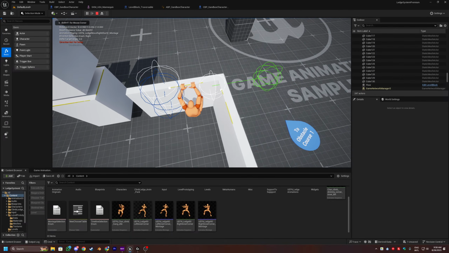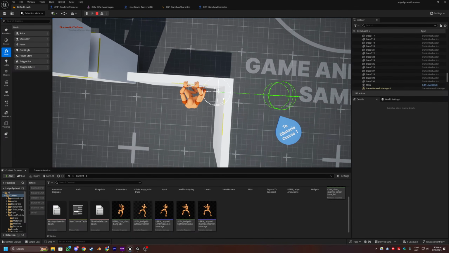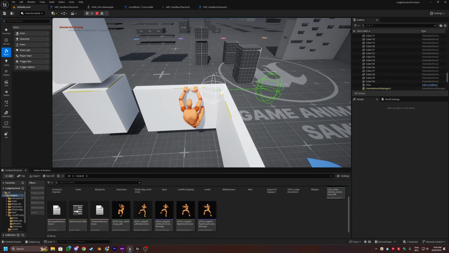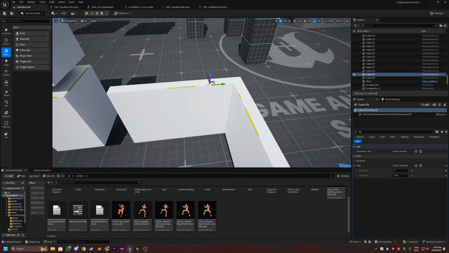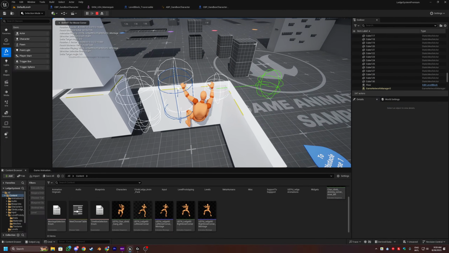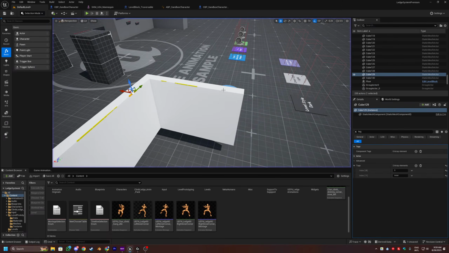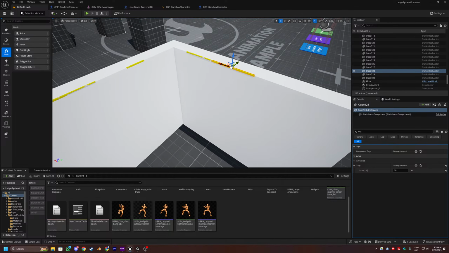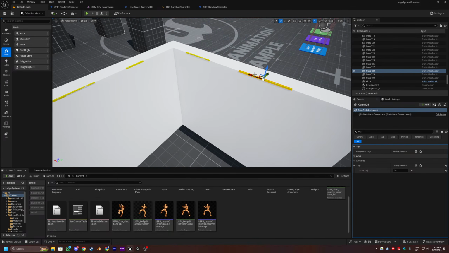Like this one. As you can see, where the trace is, it's detecting the one on the right side right away. So we don't want that to happen. So let's make it something like this, so that we don't have any problems. Yeah, I think this works. I think you just have to learn how the trace works.